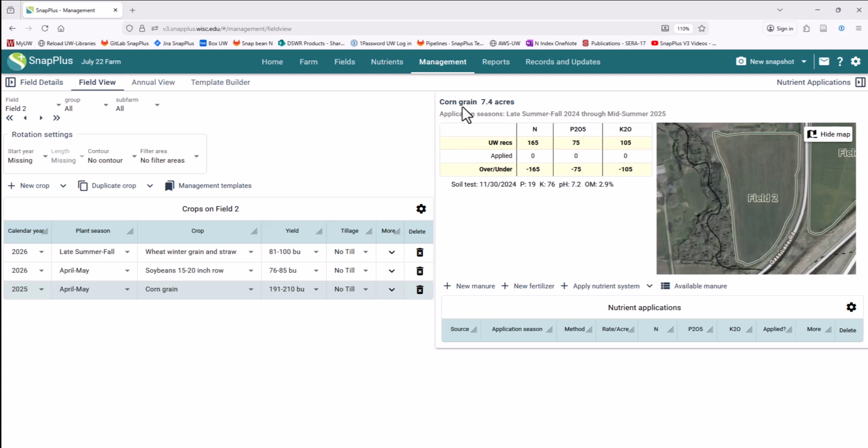Starting at the top, we can see a reminder of the crop that we currently have selected, which is corn grain. Next to that, we have a reminder of the cropping acres for this field. Note that the cropping acres of a field may be different from the manure spreadable acres or the winter spreadable acres. Finally, we have a reminder of the application seasons and calendar years that are available for the selected crop.